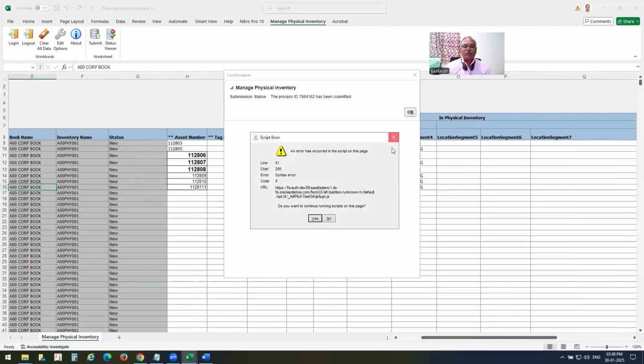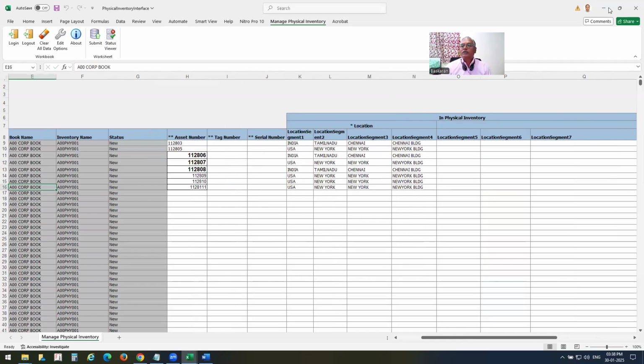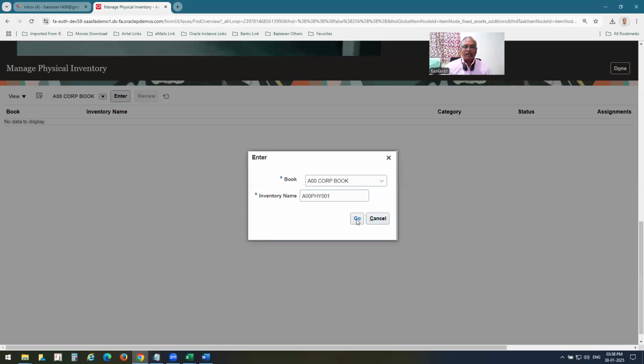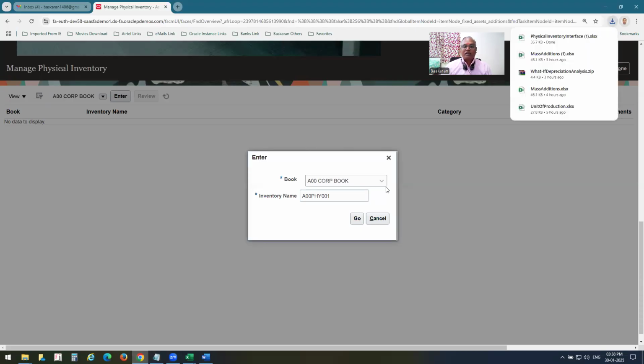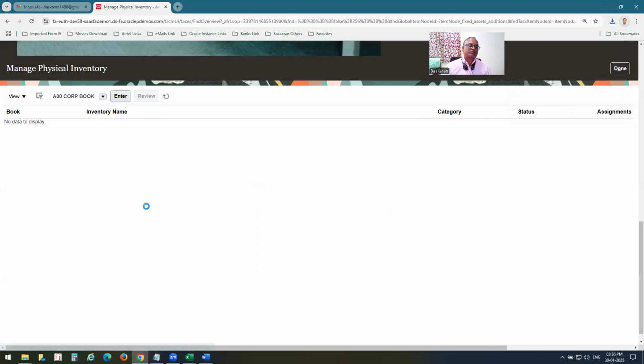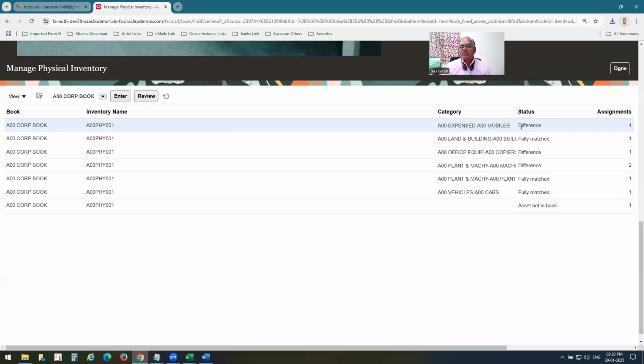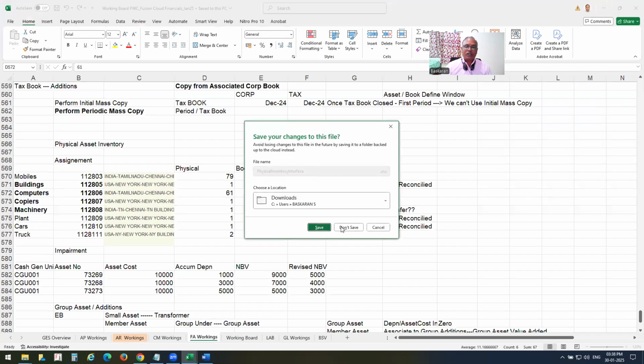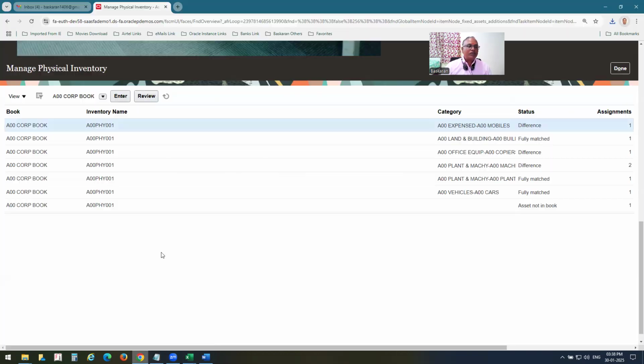So it is confirmed, saying that submitted. Go to our application and then go. Sorry, refresh. It says difference, fully matched, difference, difference. Asset is not in the books. So what is the difference first? That is also I'm going to use like a spreadsheet only, Oracle says. Review also can be done through our spreadsheet.